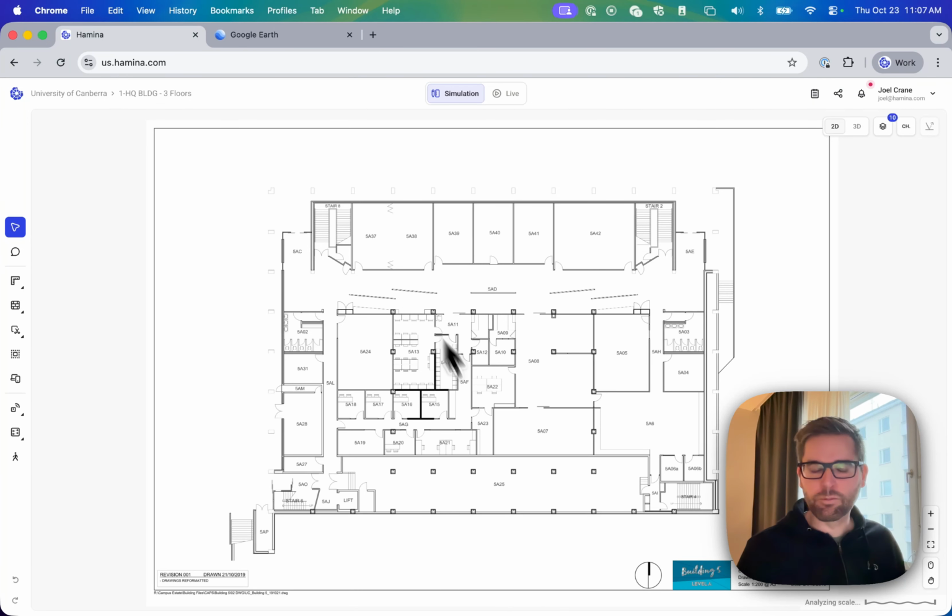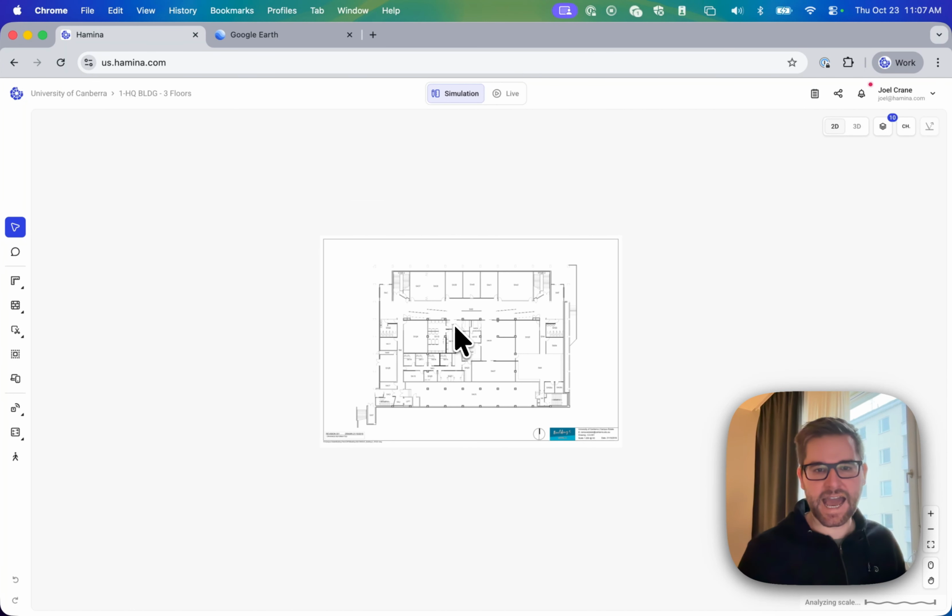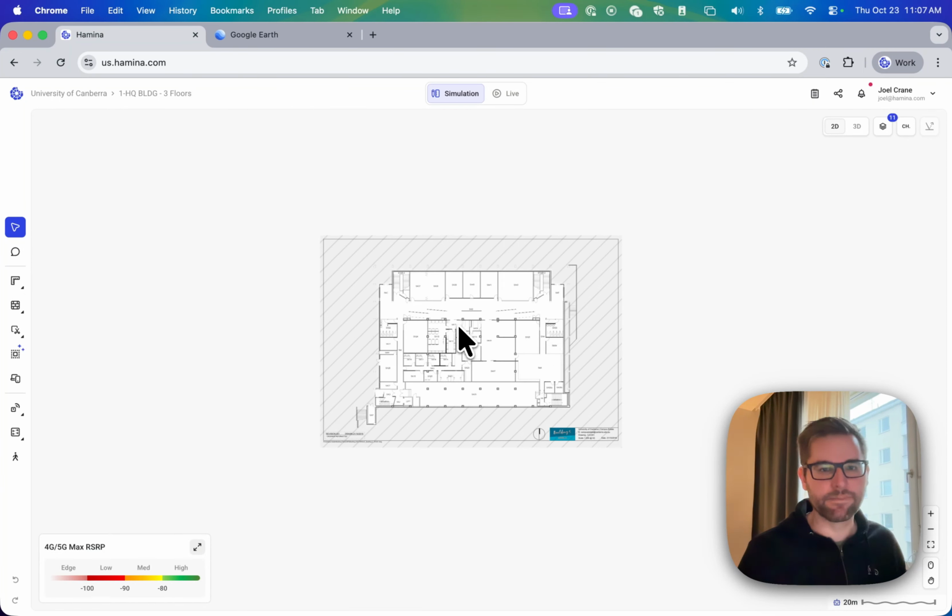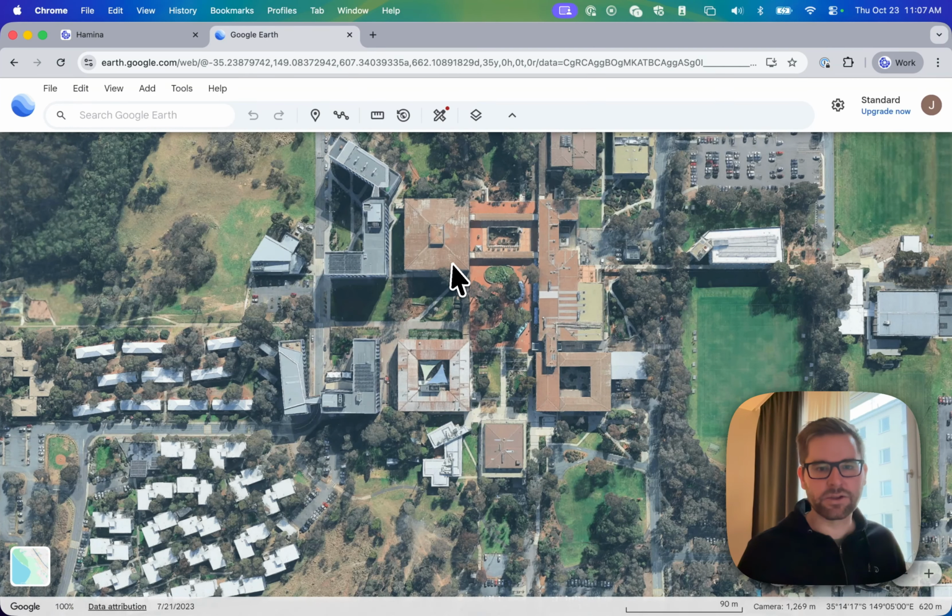So we could work from this, but I'm going to go the extra step here, and I want to add what's around the building, the outdoor stuff, so we can accurately place our cellular radio outside of the building and model what it's going to look like going in. To do that, I'm going to come over here to Google Earth, and I found the building. There it is right there.